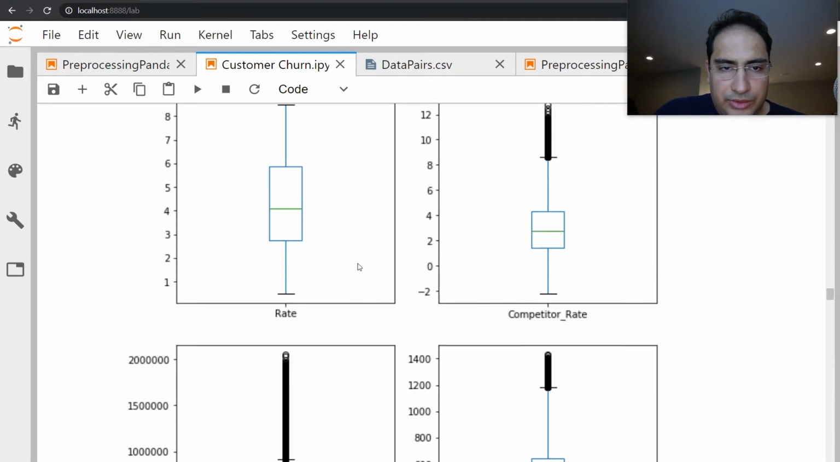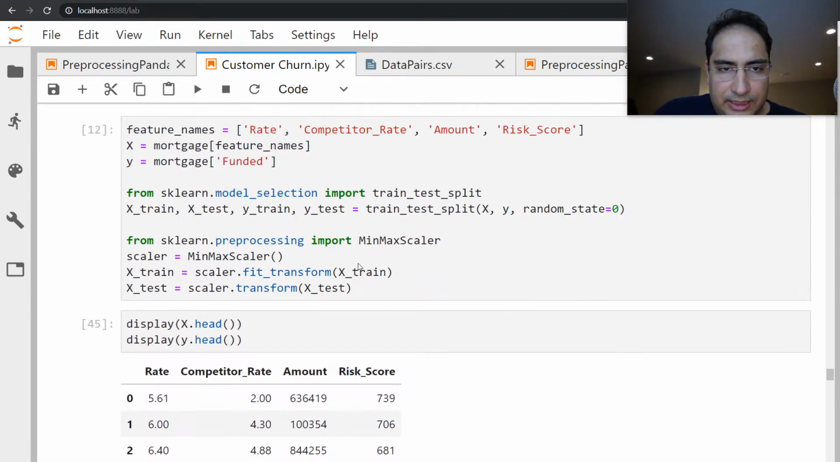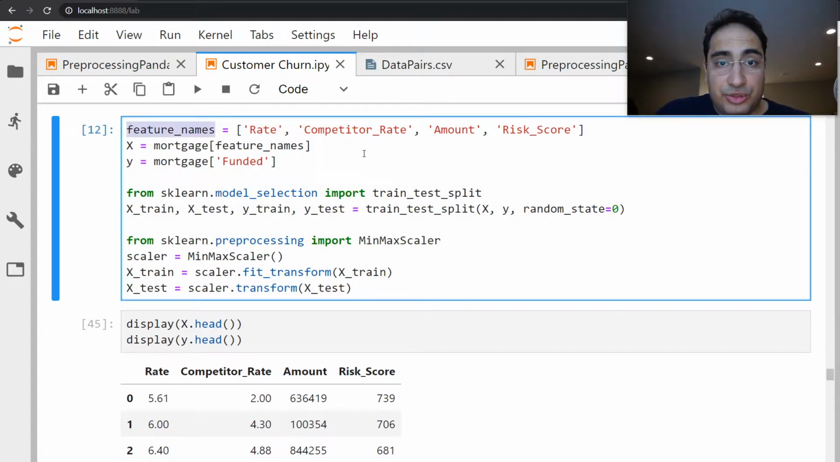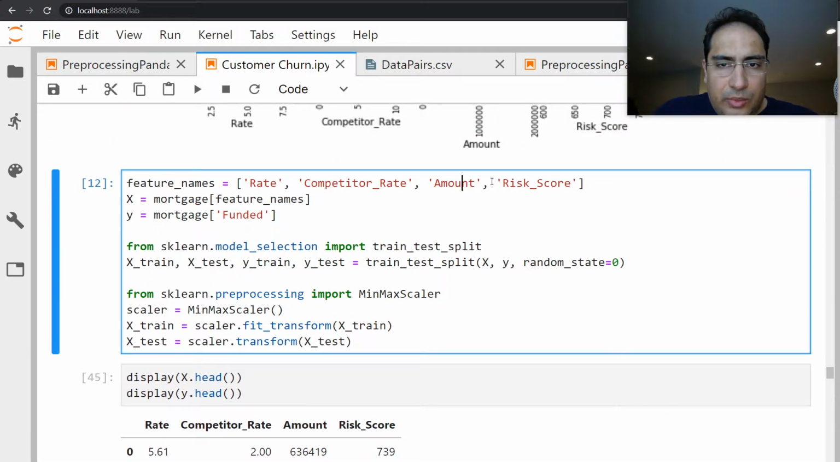What we want to do right now is choose some of the features from the feature list. So here we have chosen the rate, competitor rate, the amount, and the risk score. You could choose the amount or maybe the log of the amount, but these are what we try to use. So when you use these four features, then you create that list.